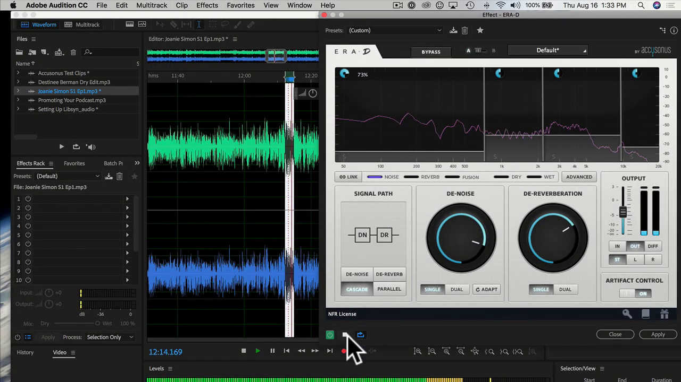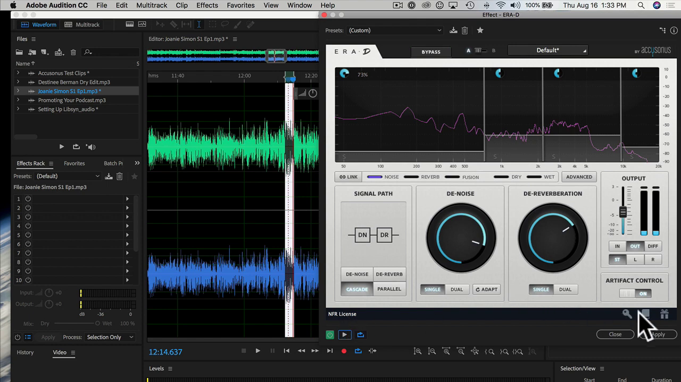So say that piece of audio it works for us. If we wanted to increase the output on it, we could do that too.